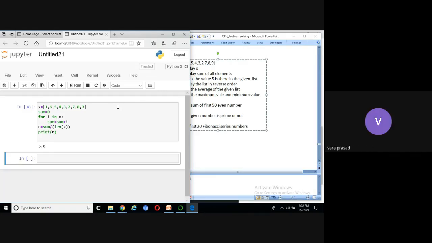What is the total value? 5.0. I want to display the integer value. I don't want to display the decimal value. What we have to do? Int of 9. No. Here you can use double slash.